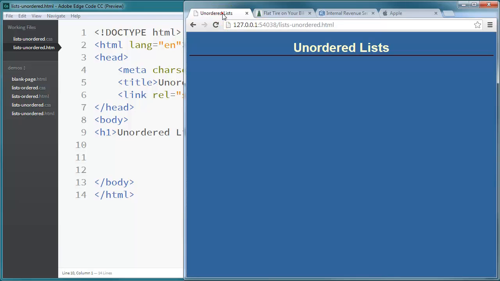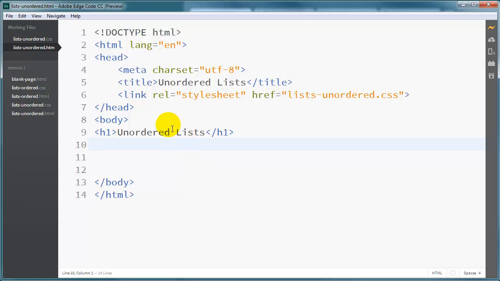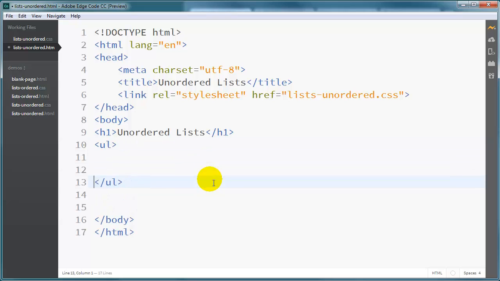So let's give this a shot on our own page. I've got a basic page set up here, and an unordered list is created with just a couple of key elements. There is a set of unordered list tags, opening and closing, and within this set of tags you're going to create two or more list item elements.